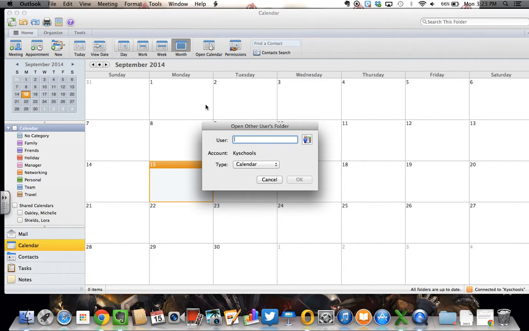You're going to come to a box that looks like this. By default, KY Schools and so on would be there, so Calendar is what you're trying to bring in. In order to look up the user, you just do last name, comma, first name. So, Watson, comma, Adam, for example. Again, assuming that you've already gotten the shared permissions created and that's already been accepted, then what's going to happen is that it will find that person's calendar.